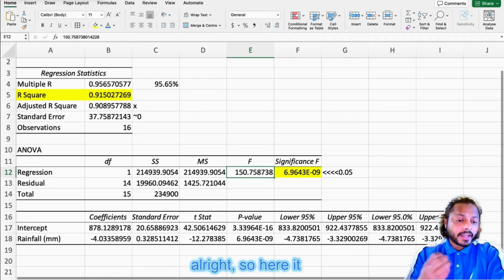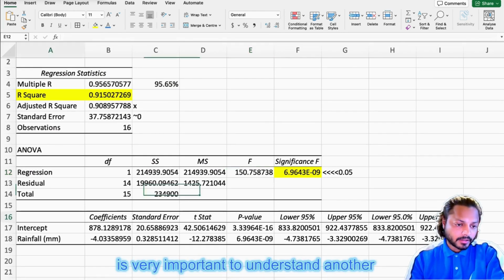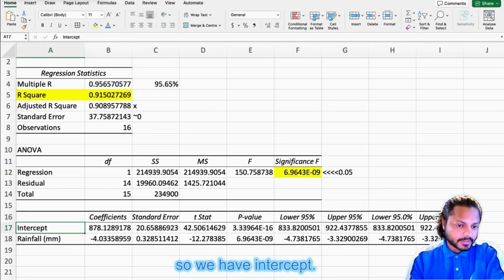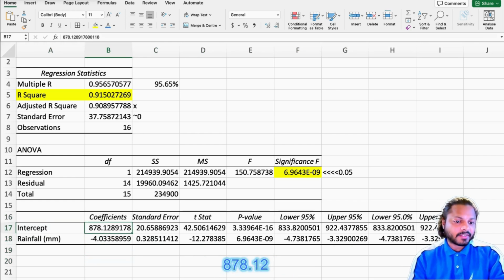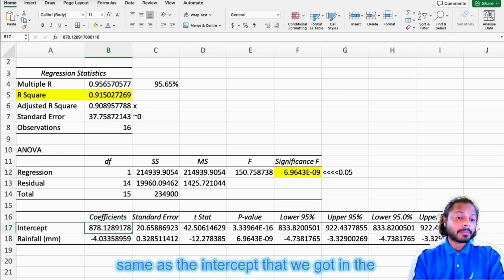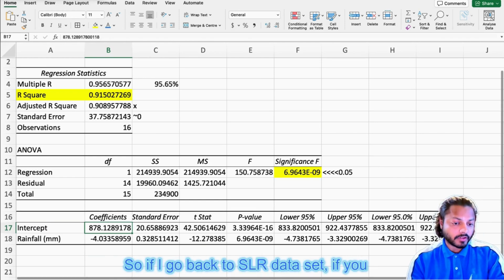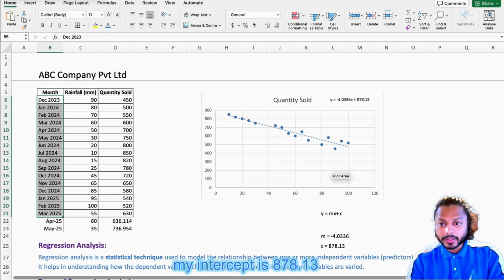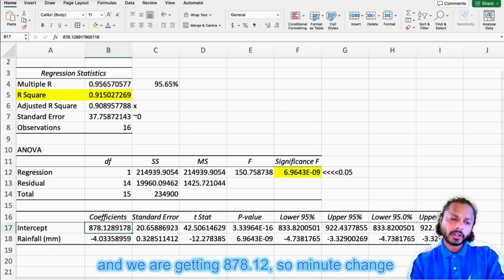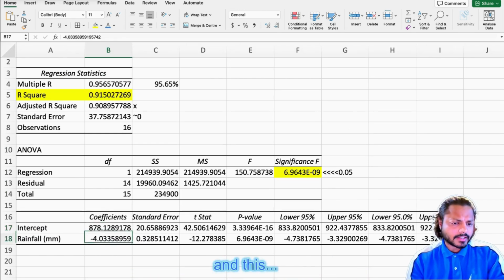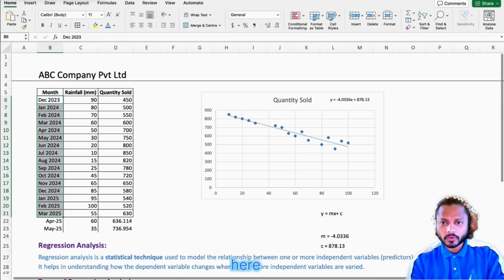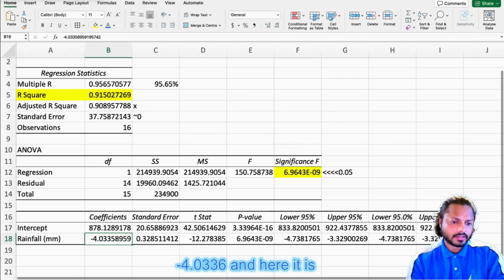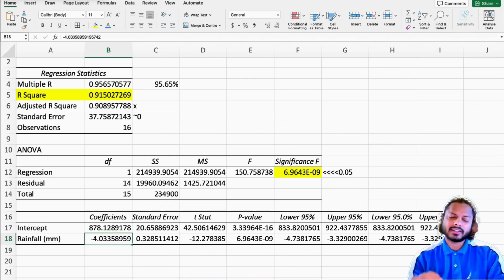All right, here it is very important to understand another part. We have the intercept. Here 878.12 is the same as the intercept that we got in the equation. If I go back to the SLR dataset, my intercept is 878.13 and here we are getting 878.12. So a minute change. And the rainfall slope you can see is minus 4.0336 there, and here it is minus 4.0335. Again a minute change.